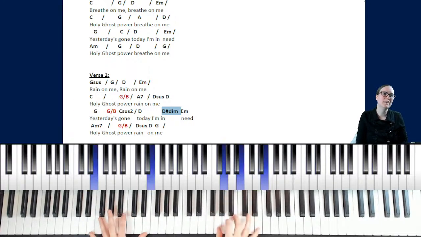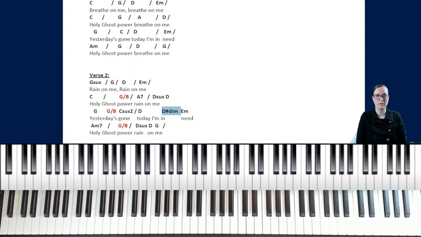Rain on me. Now all I'm doing there is I'm just messing with the rhythm. The chords are staying the same. You can add a little fun to it. Okay? So that's Rain on Me.